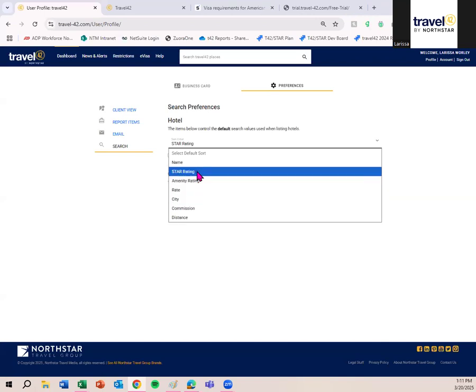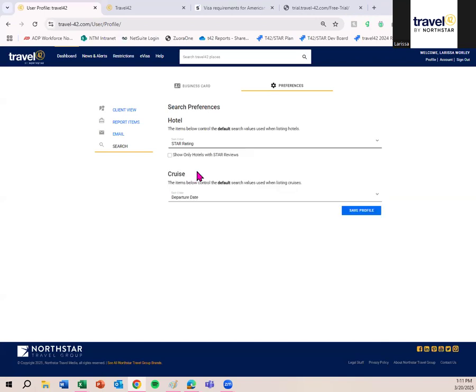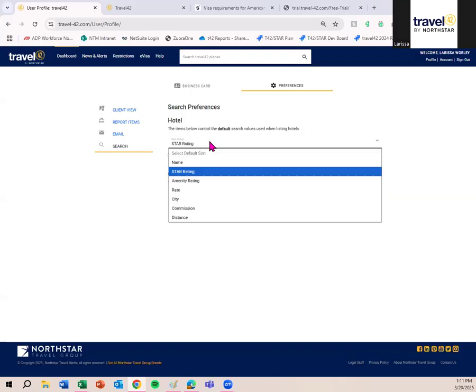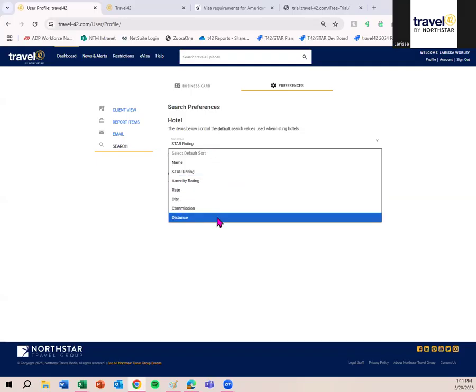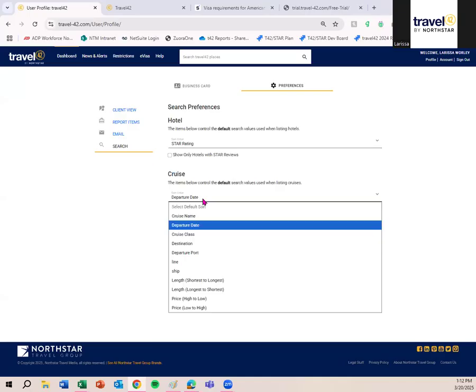I like seeing it by star rating because I want to see the higher star rated hotels first. But if you want to see it, say, by distance to that destination, you can do it by distance so you know how close or far it is away from the destination you're looking into. So I'm going to keep my star rating there.